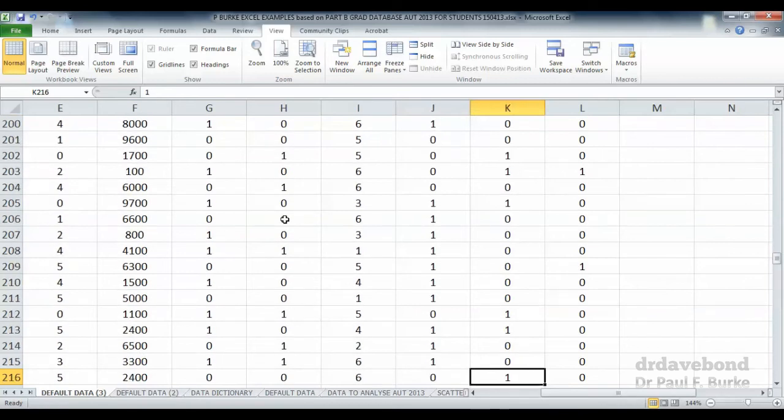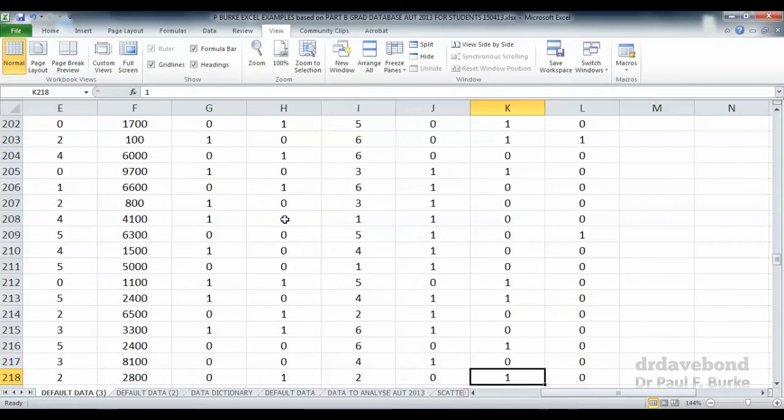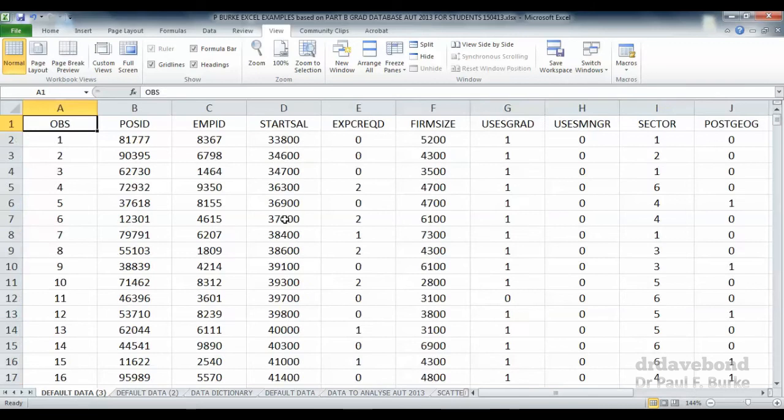And the default normally is to start at the top of the data set, and one of the buttons that we can use to do that is Control Home. So if I press Control Home, it takes me back to the top of the data set into A1. So that's always a good button to know, the Control Home.